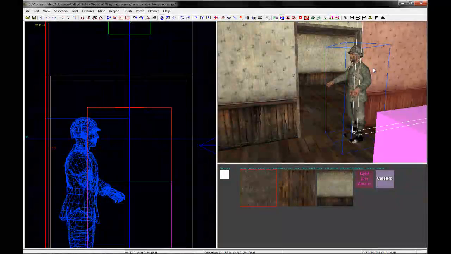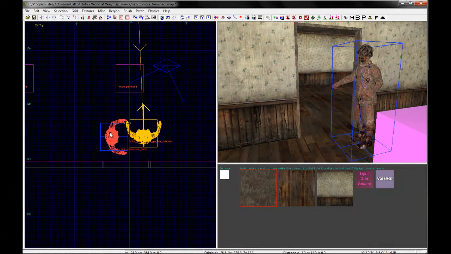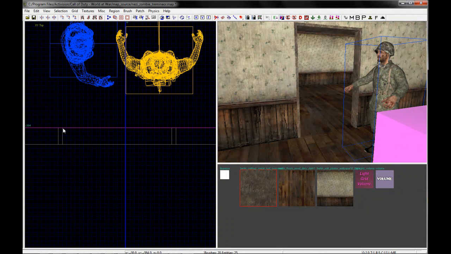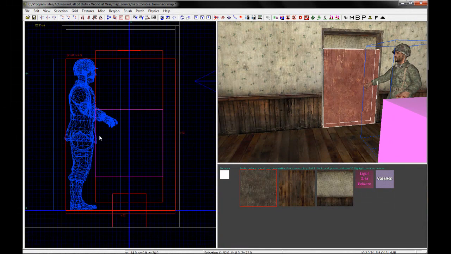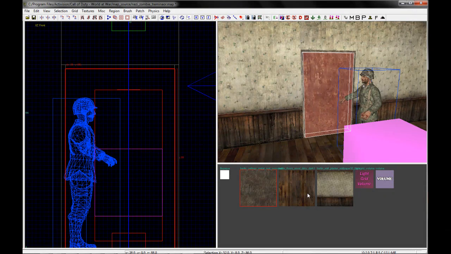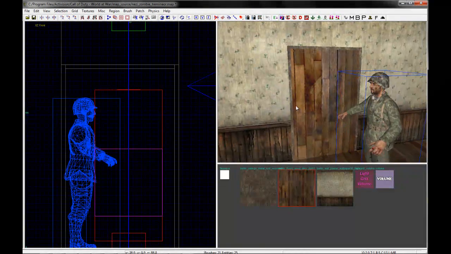Okay, well, I don't want a doorway, I want a door that I have to pay to open. Okay. So, let's put a door in there. And let's make it bigger so it fills the whole thing. Let's make it a different texture just so we can tell that there's something there.